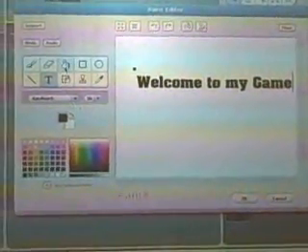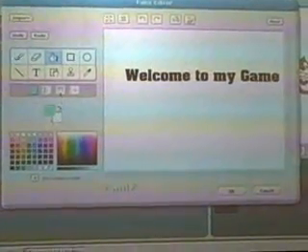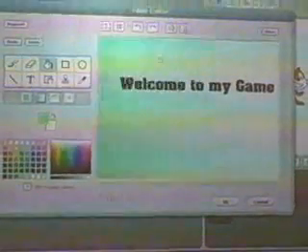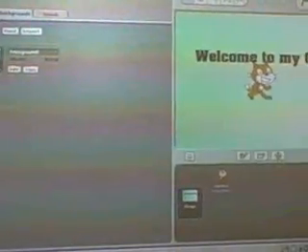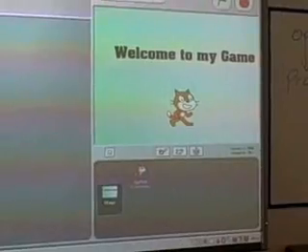And then I want the background to be a nice light greeny colour, and I'm going to do it with what's called a gradient fill. There we go. That's my background, and you can see now Scratch is on my background. But I want a second one for the actual game itself.